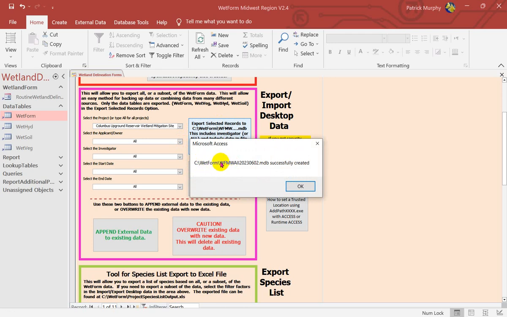So it's going to be C:WetForm, WetForm Midwest all 2023, and so on. So it's exported today. Now this is where you definitely have to go back and rename things, because everything that you export, any subset, is going to have the same name today. So you would have to go in here and rename this as Columbus Underground Reservoir MDB.